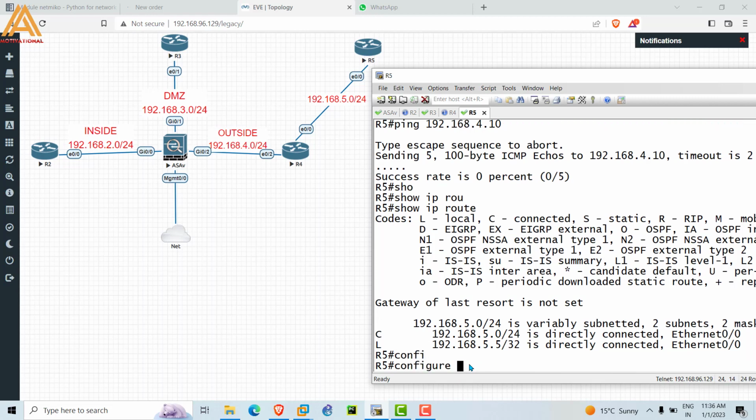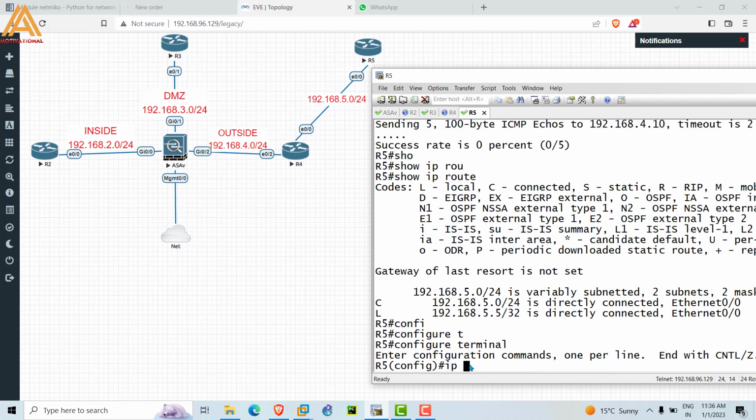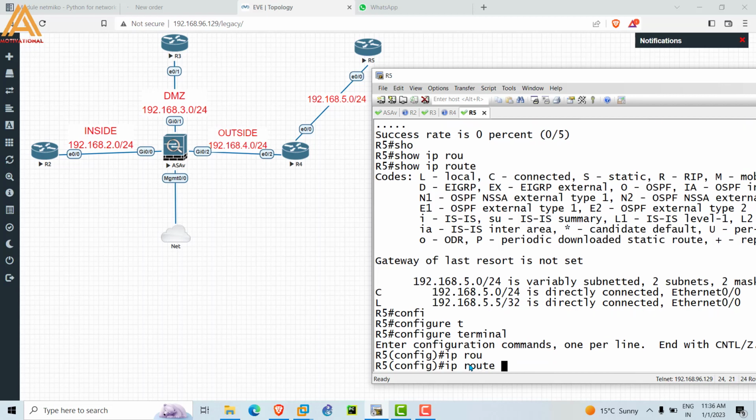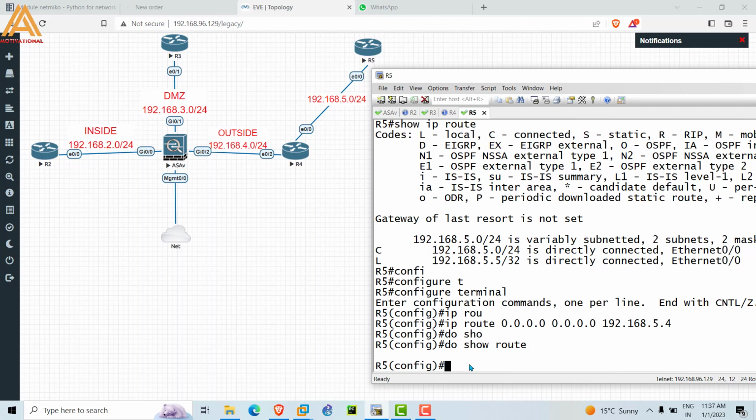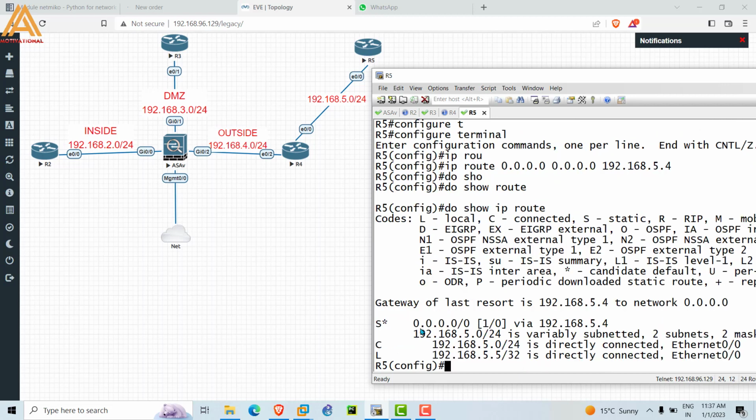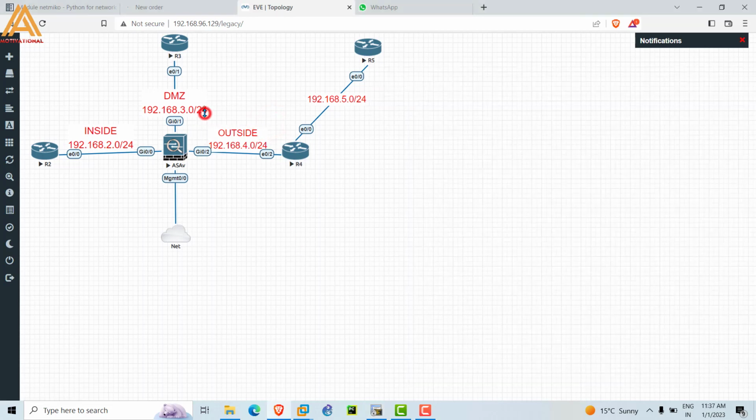So go on configuration terminal mode, and here you have to type IP route, and I'm giving here default network 0.0.0.0, subnet 0.0.0.0, and next hop IP 192.168.5.4. So now if I check the route, you can see whatever traffic with whatever subnet mask can go to R4, and R4 has the route to reach ASA firewall because R4 is directly connected with ASA firewall.